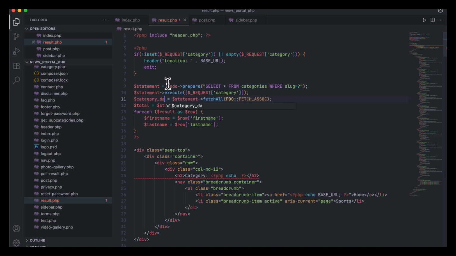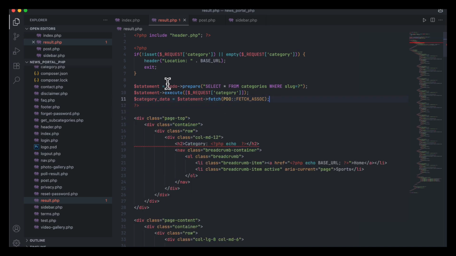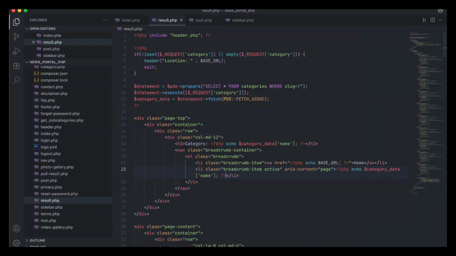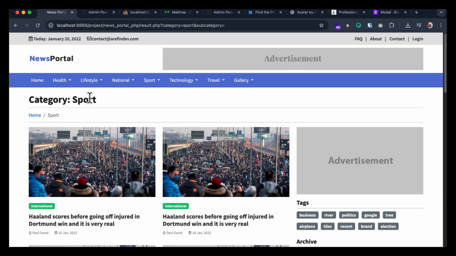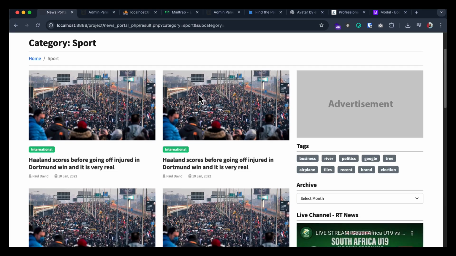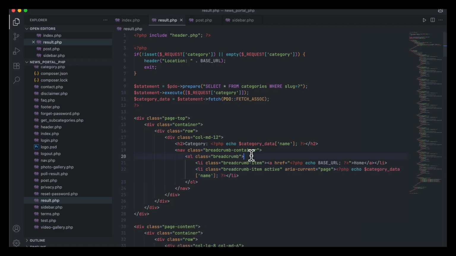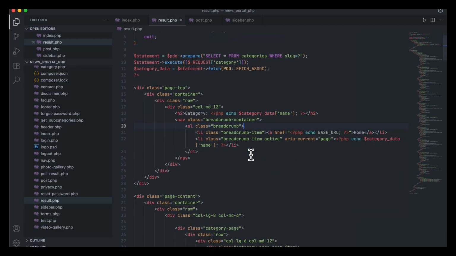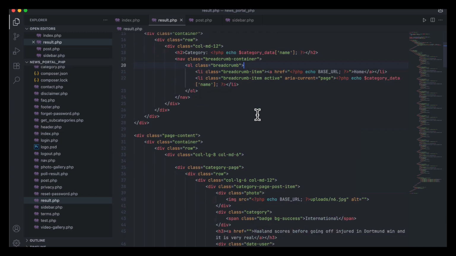So category data, and not fetch all. Here it will be only fetch, and I am going to remove other things. So here I can write category data of name. So now I will check if it is working, category data of name. So you see sport, so it is coming, right? So no error, and all the sports data I will have there. That means the category data means I have the category ID also in my hand.